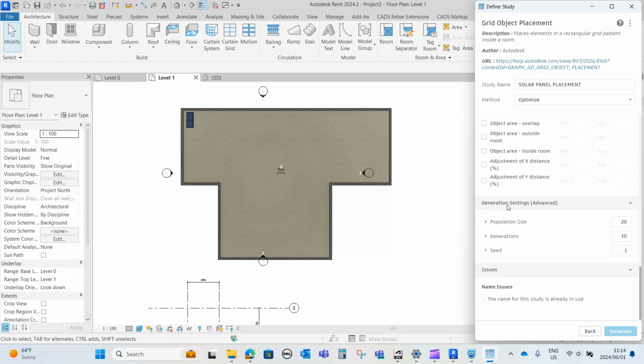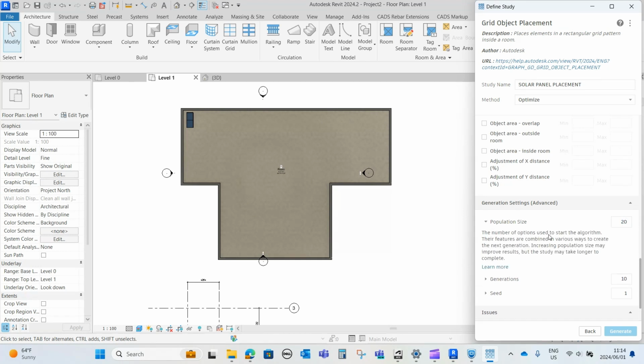So when it comes to your generation settings, you can set up your population size. For this one, I'm just going to leave it like that. And then for your generations, which are basically your iterations, actually your population size is the number of options used to start the algorithm.